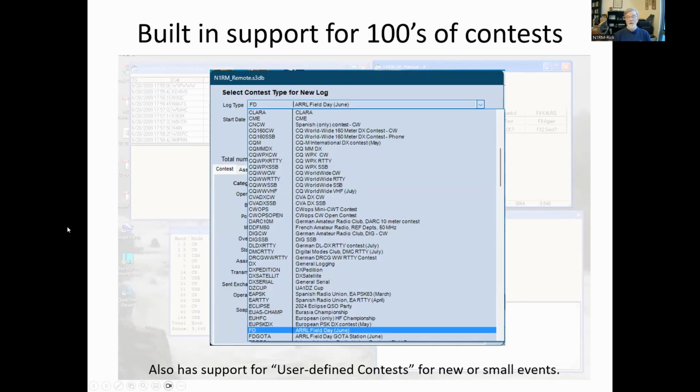There's built-in support for literally hundreds and hundreds of contests. The criterion Tom uses for incorporating a contest into N1MM is that it averages 2,000 participants per year for 3 years. We're just about to add another contest to it that's just crossed that threshold. So there's a lot of contesting going on in the world. For smaller contests, or ones that are just trying to make the grade, there's a structured way to build a user-defined file that the software can read and help you score that as well.